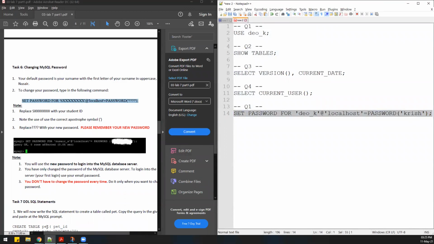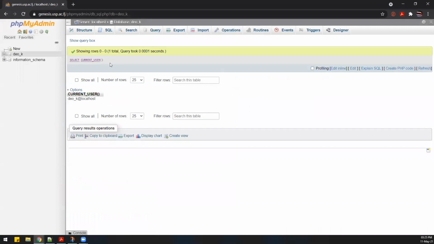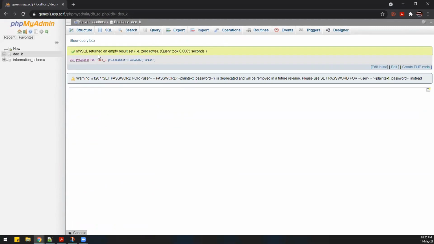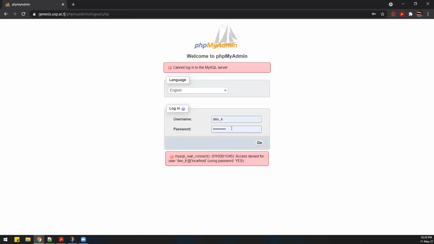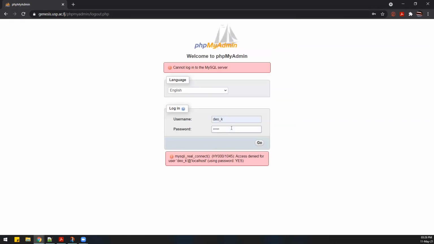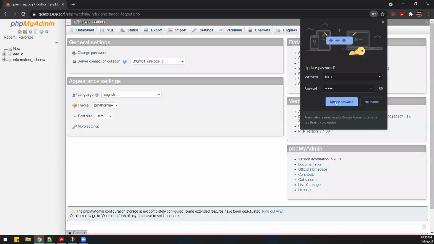So copy this and go to the SQL tab and you will issue that command. So the password was changed because we have this message in green. And if I log out now, to log out, you will click on this icon beside the home icon. If you hover on that, it says logout. So to log in, you will enter the new password now, which was Krish in my case. Click on go and you are able to log in.